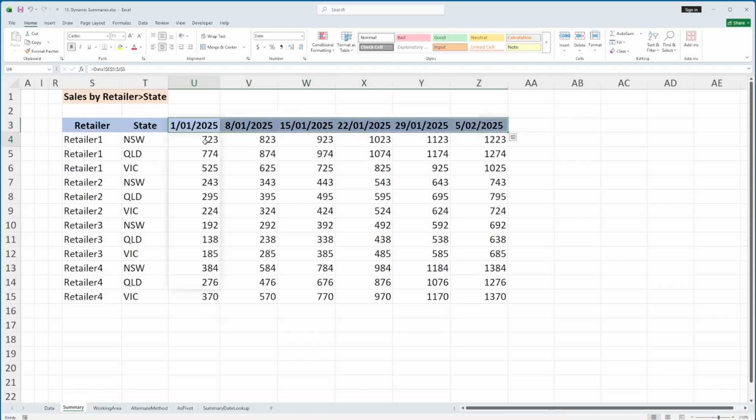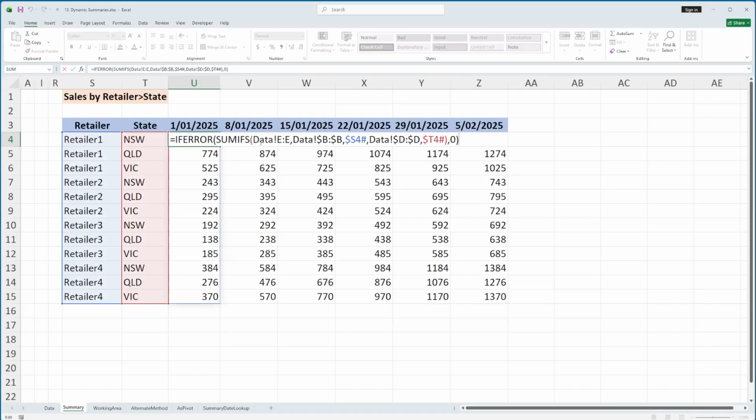The weeks are the same, and the SUMIFS is pretty much identical to the retailer product one, except we're using the state instead. Same thing, summing the data in the first week. We're going to look up the retailer in the data and look for the list of retailers that are in column S here. Second criteria, look up the state column this time in the data, and the criteria we're looking for is the list of states in column T over here.